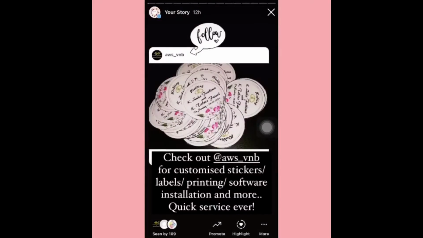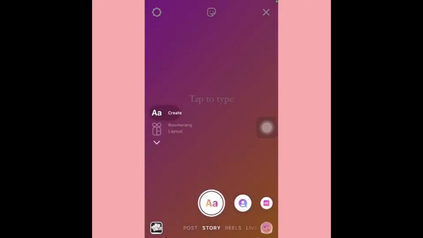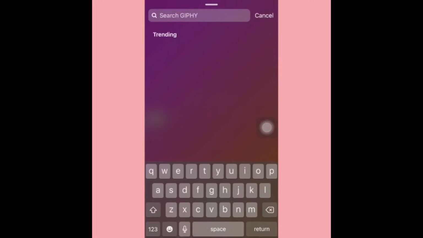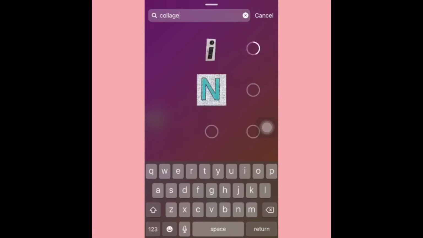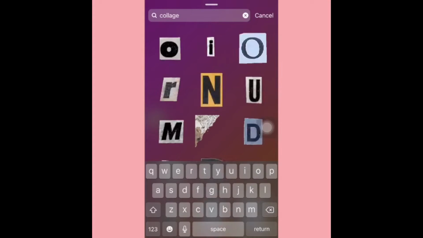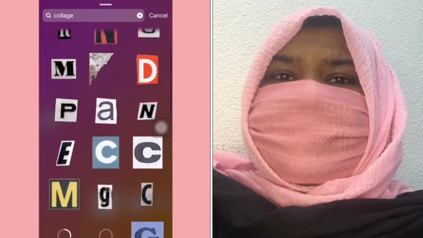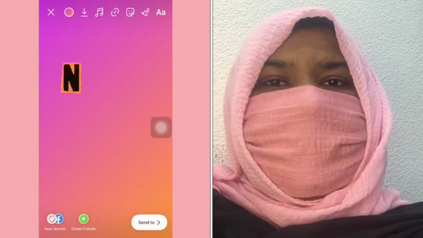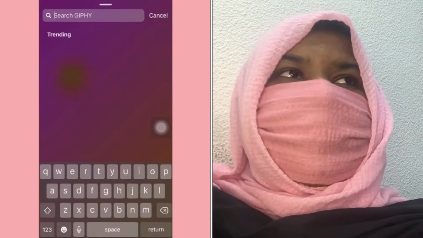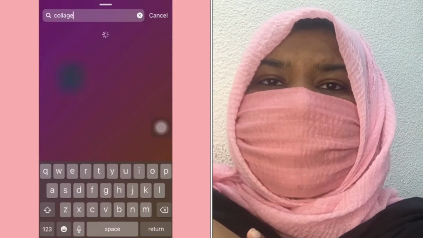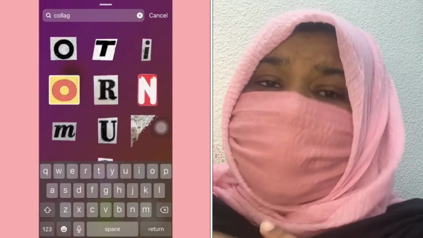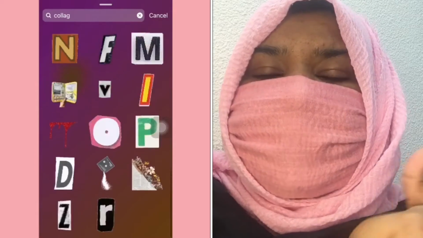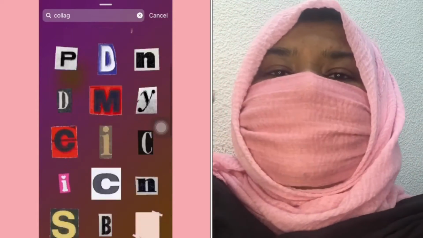If you want your profile to reach many people, if you want your reels to reach many people, if you want your stories to reach many people, and if your account is not private, then this trick will definitely help you out. All you have to do is click on the GIF option and search for collage letters. You can type collage L, collage N, collage wo, and create attractive posts on your stories, and this will help you reach many people, and it will be very catchy.